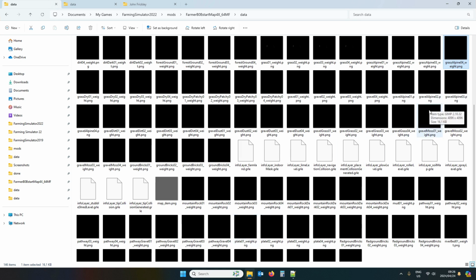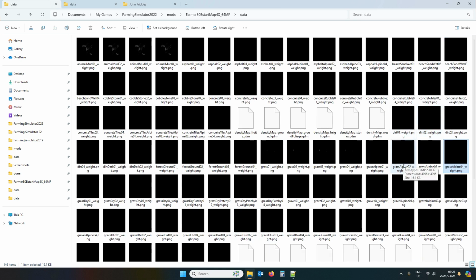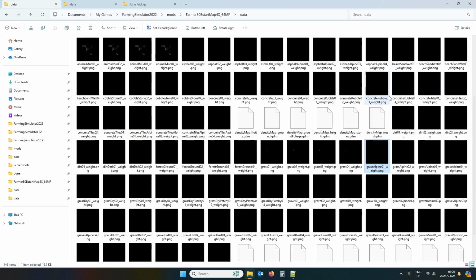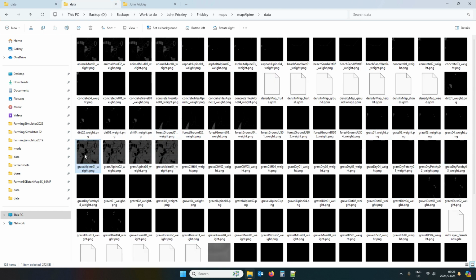But remember, let me just have a look now. They are 4096, yes, because I've copied from this side. So don't copy from that map, because that's 2048. You don't want 2048, you want 4096s. So there's our 4 grass alpines. So we're going to do the same thing there with them.